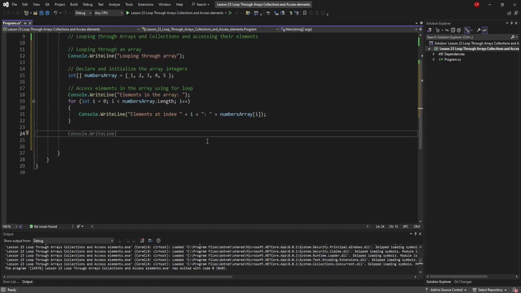Now let's do our collection list. Looping through a collection, list, because remember, a collection can be a dictionary or a list. So Console.WriteLine, and we'll say looping through collection list, and give it its own new line. Yeah, that's pretty good.